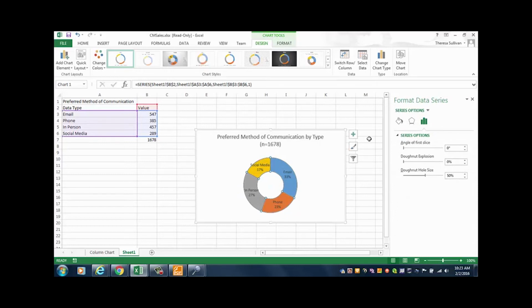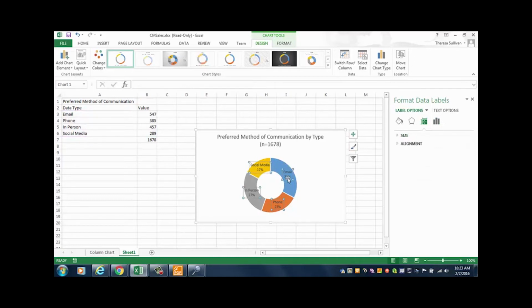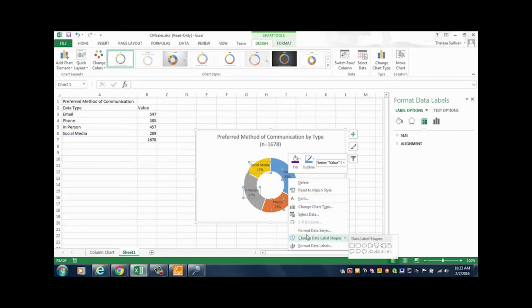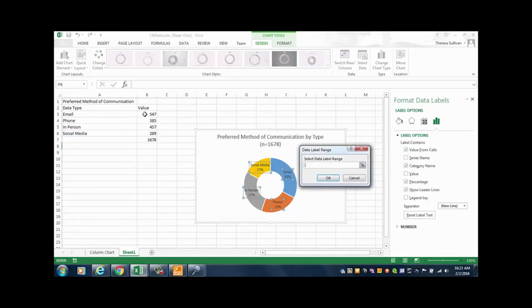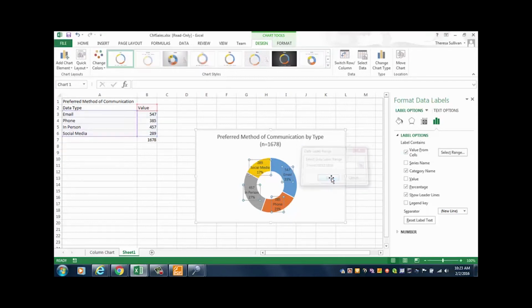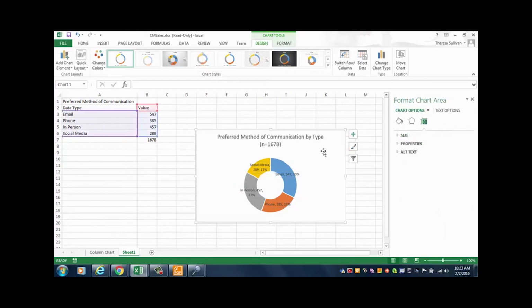Format data series. Format data labels. I want to show the value as well. I'm liking this. So let's, well, we could also just choose value here. Okay, it's not a perfect science, it's an art.